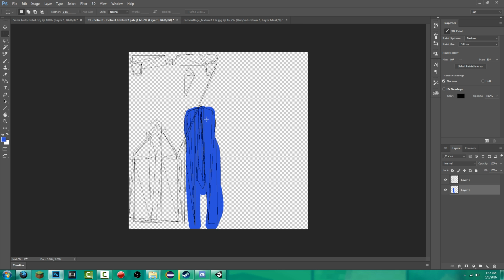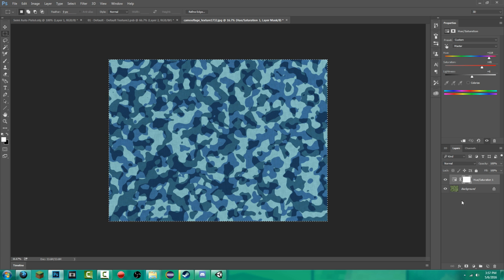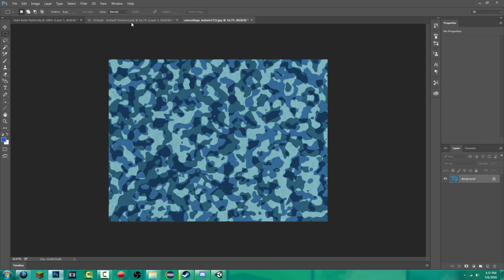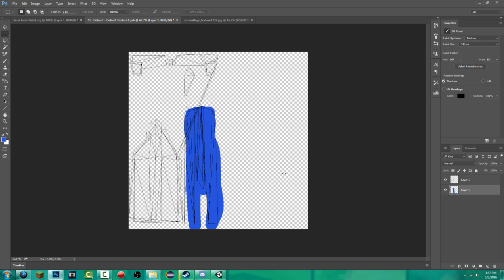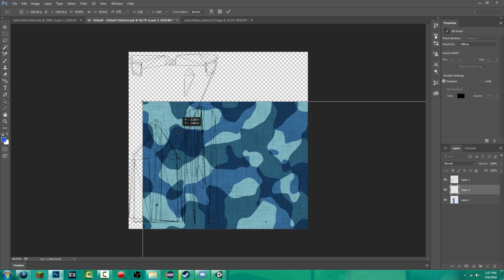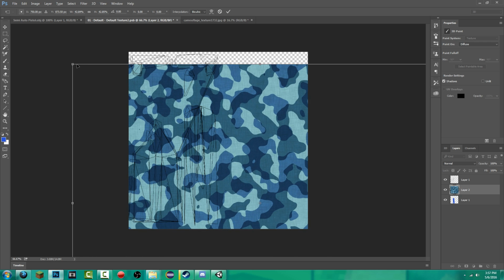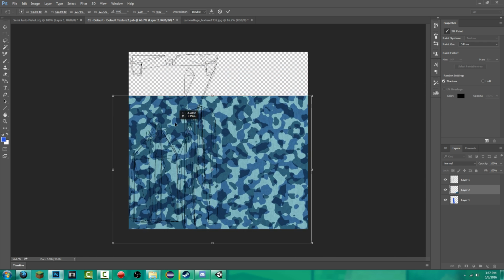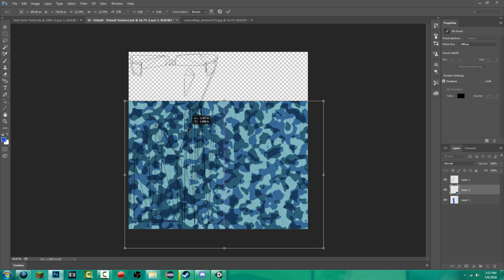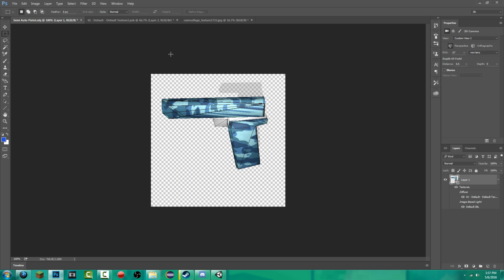Alright, so then I'm just going to select this, Control C on your keyboard to copy, and then Control V over here. Oh, whoops. We need to merge these two down first. Then we can copy. Click that layer, and then we'll paste. So now that it's in here, Control T, we're going to make this go down a little bit because this is way too big. Alright, and then I'm just going to put it right here. And if we go back, you're going to see it makes the whole gun like that.